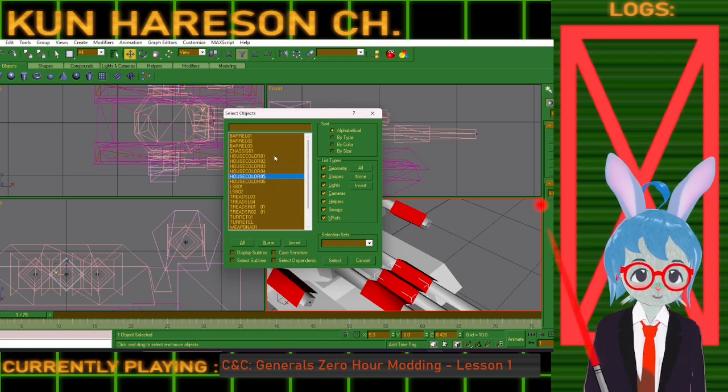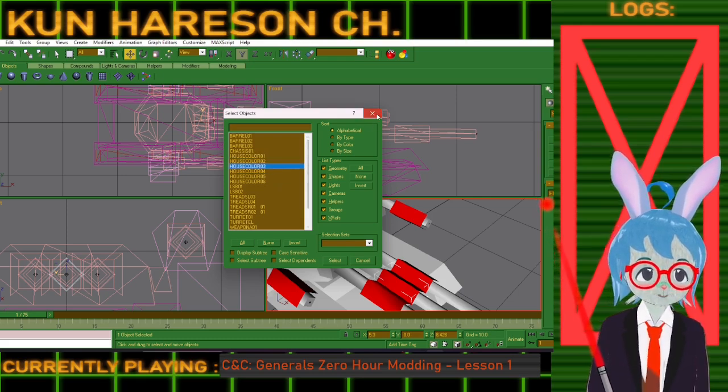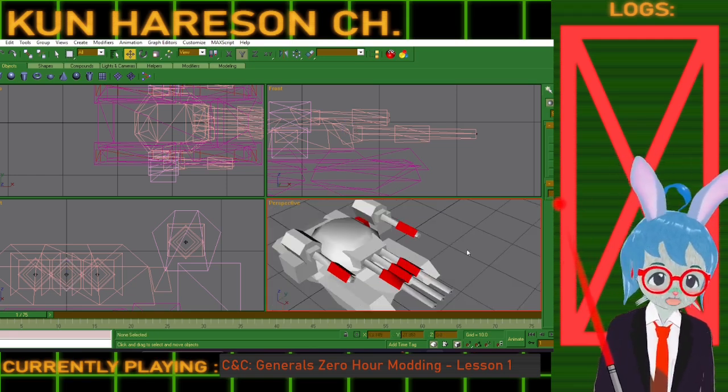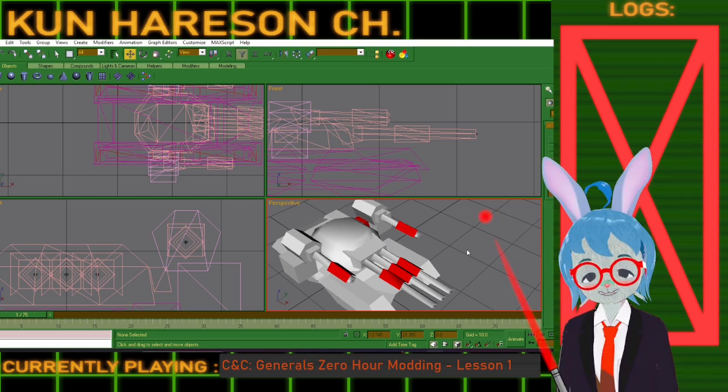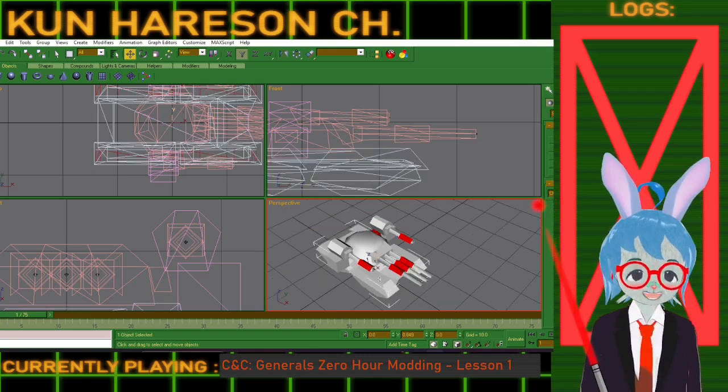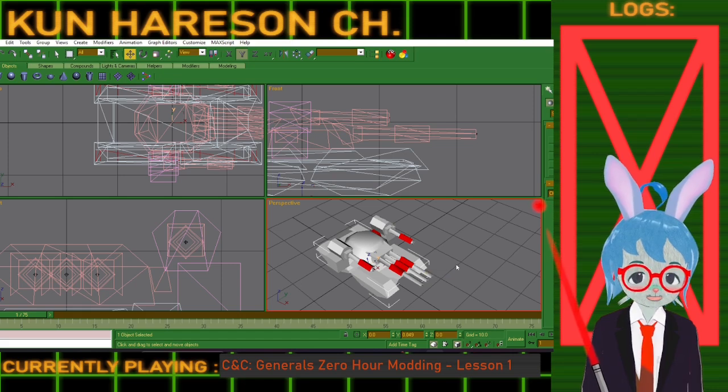So we have all these house colors. All of these will be turned into the player colors in game. Anyway, that's the important bit. There's also chassis, but you don't really need to define chassis. It's really just there. This is just the rest of the model.